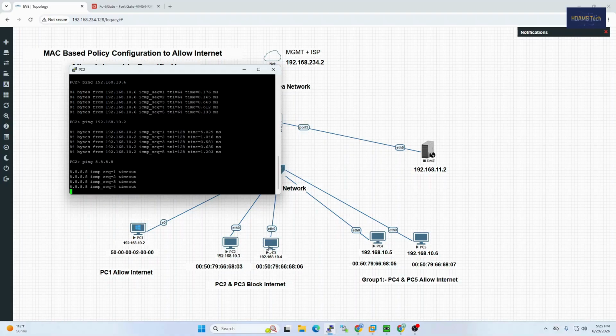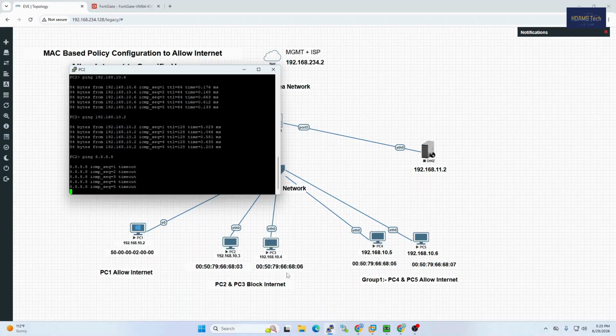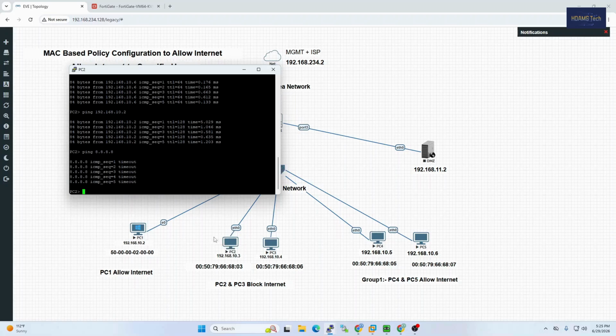Today I am going to show you also this one, PC2 and PC3. I will not allow any policy to get the internet, because internally there is a network for internal communication, but I will not allow anything to these PCs. It will block the internet access completely, but I will allow this PC internet access, and also I will make PC4 and PC5 a group and I will allow internet access.